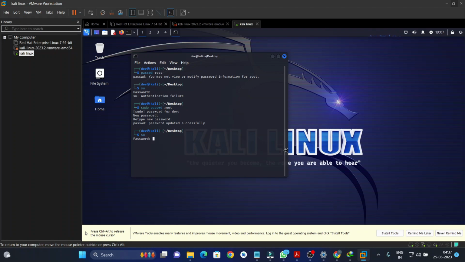To access the root user, type in su and press enter. Now enter the password created and then press enter again. Now, as you can see, we can access the root user.